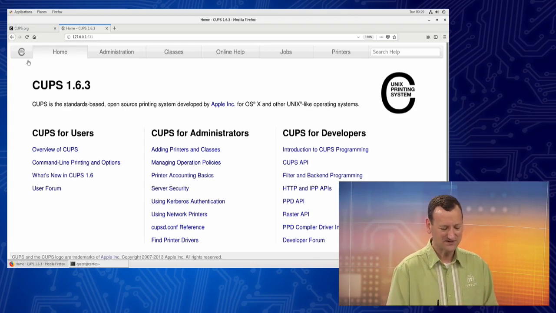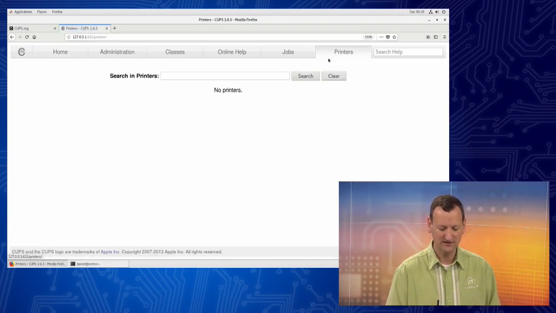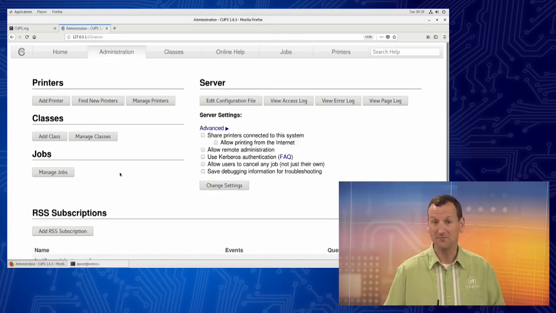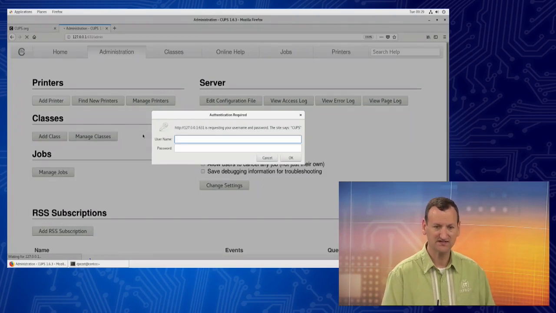But masked across the top here, it's kind of hard to see because Apple insists on doing light gray on white. I don't know why they do that. But I can see a number of tabs that are what's going to actually let me get in and configure things. If I jump over here to printers, I'll see a list of the printers on my system. I have no printers, right? If I go back over to administration, though, I'll see where I can manage the server. And right here, I can choose to add a printer.